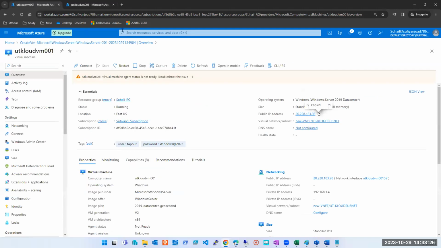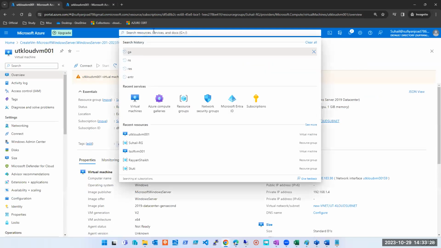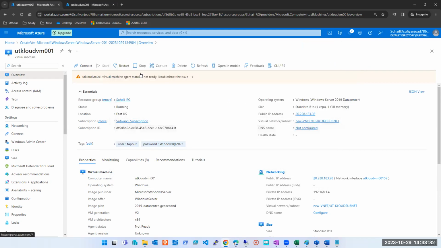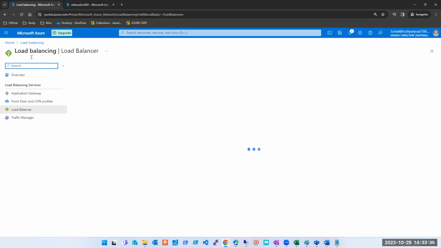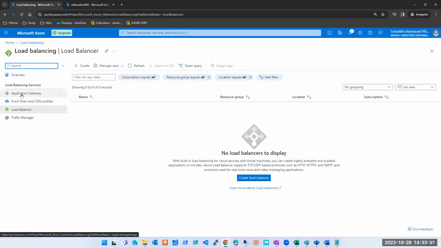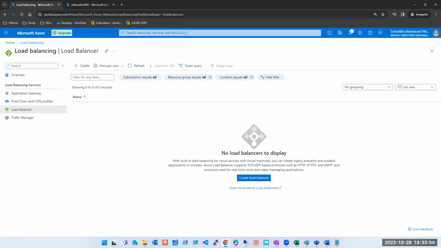Okay, so now let's go ahead and create a load balancer. To create a load balancer, you will have to search for load balancer here. We have seen this screen already yesterday. We have 4 options: application gateway, front door, load balancer, traffic manager. We are dealing with load balancer. So you will see all the load balancers here. If there is none, you won't see anything. Then you can create a new one from here or here. You select the new option.